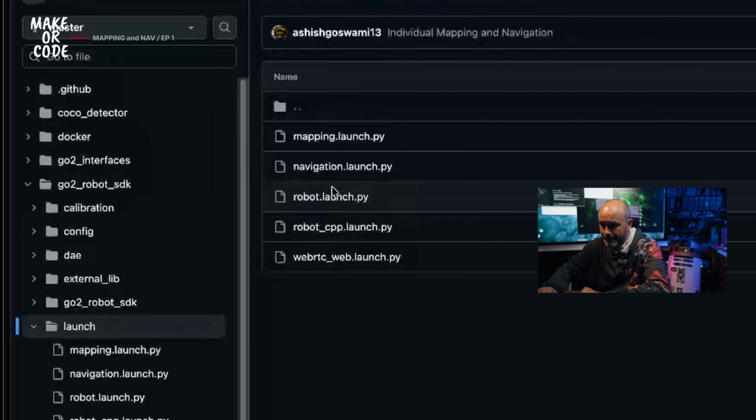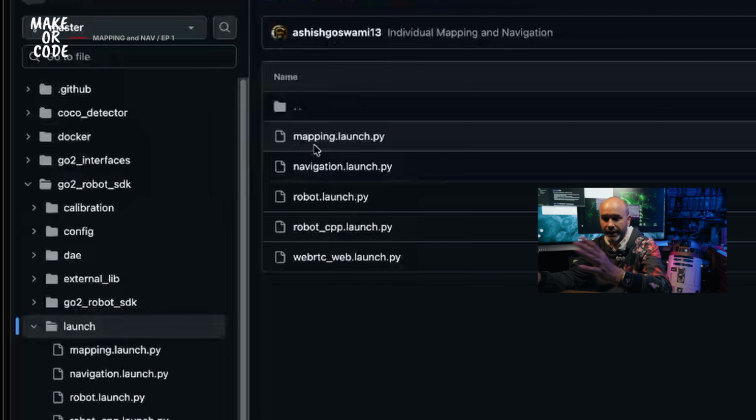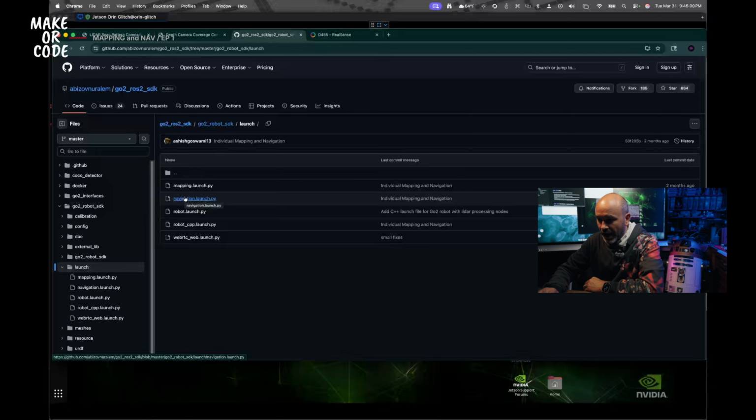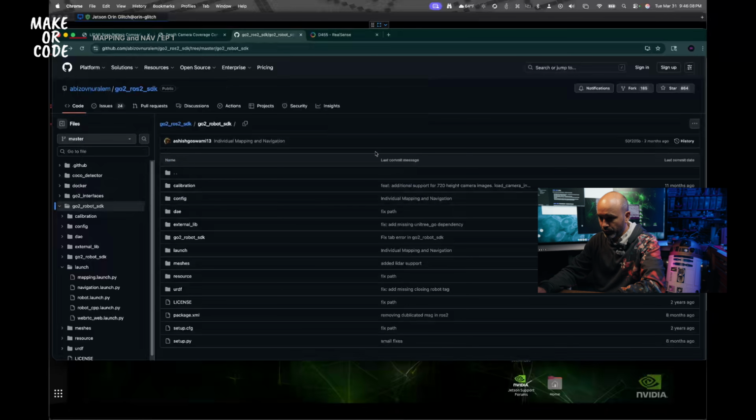Then if you're going to do mapping, this is a more optimized launch file for mapping. So all the topics and all that are configured with the LiDAR and the camera and everything so that you can start saving a map using RViz and the plugin. We'll go over all that. And then you could use navigation to say, okay, I'm going to set a waypoint now, and let's move to that point on the map after I've already recorded a map. So I'm going to use this mapping.launch.py.